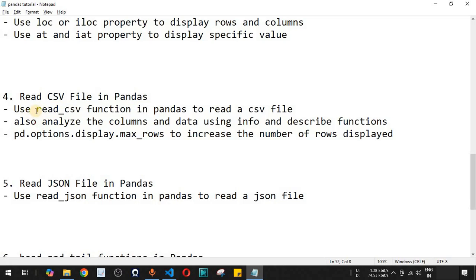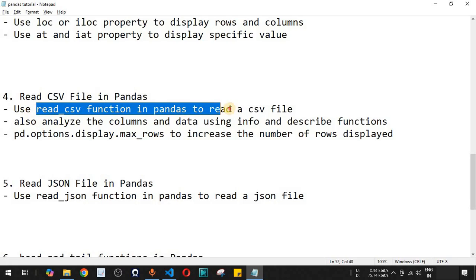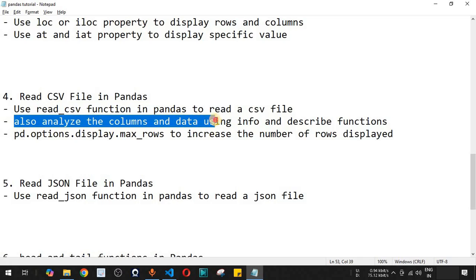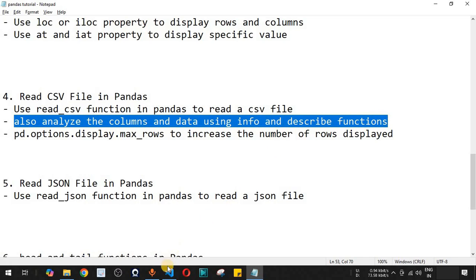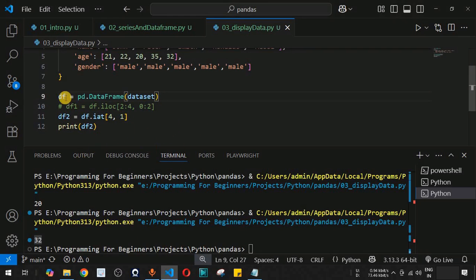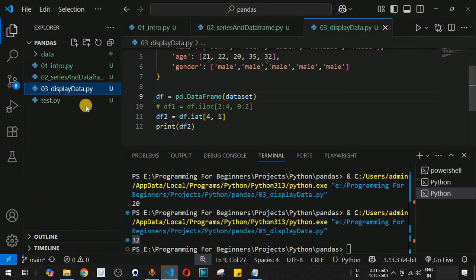So you can make use of the read underscore CSV function in the Pandas to read a CSV file, and this we are going to check with the help of examples as well. We will also analyze the columns and the data by using the info and the describe functions. So guys, let us understand this with the help of examples in VS Code over here.